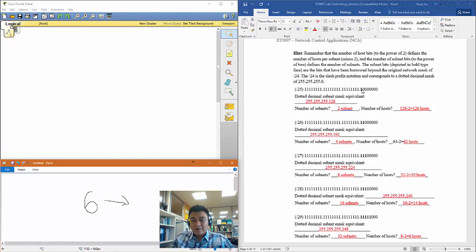So once I borrow, what I can do is create two subnets. By borrowing 1 bit, I can create 2 subnets. There's a formula applied here. Let me write it here. If I borrow 1 bit, I can create 2 subnets. What if I borrow 2 bits? I can create 4 subnets. What if I borrow 3 bits? I can create 8 subnets.